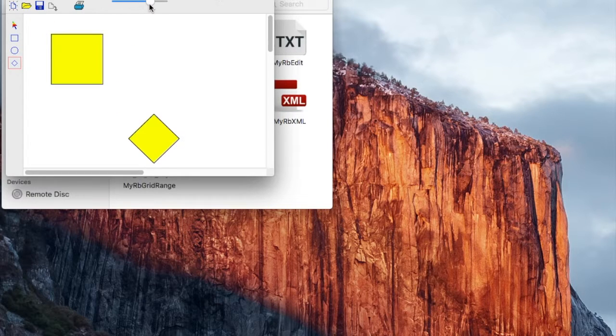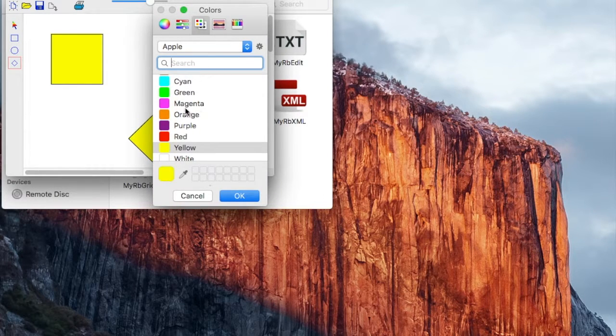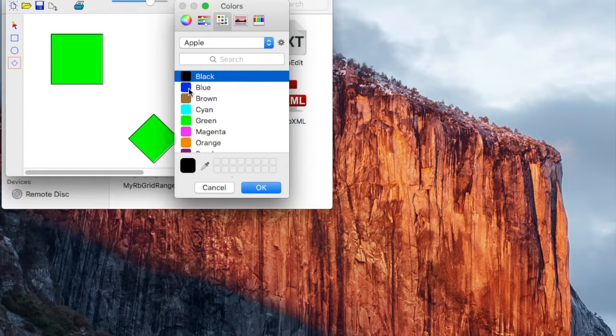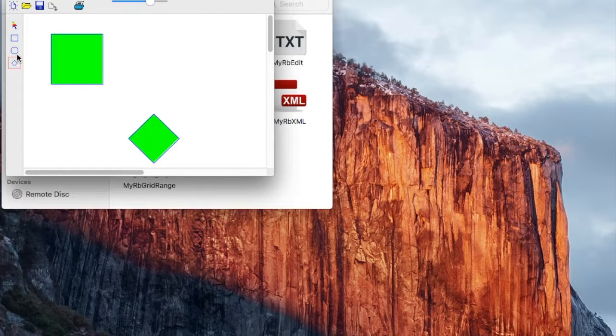Everything is scalable. If we want, we can change different characteristics of those objects. For example, here we'll change the fill color of an object. Instead of yellow, maybe we'll fill it with a green color instead, or change the outline color of an object. We can also demonstrate the undo and redo command structure that's implemented by this tool.